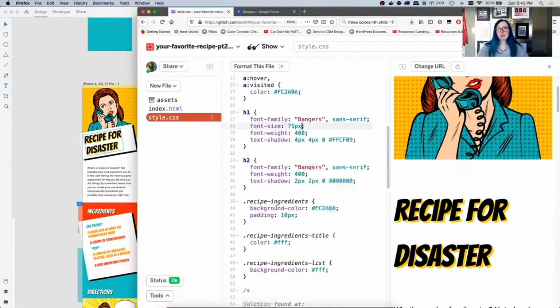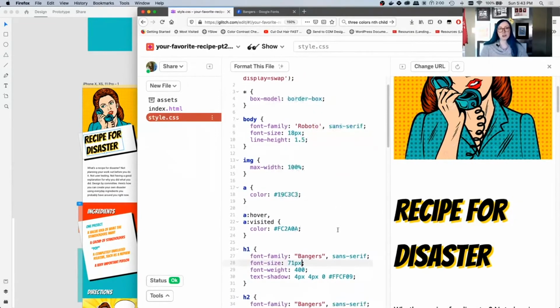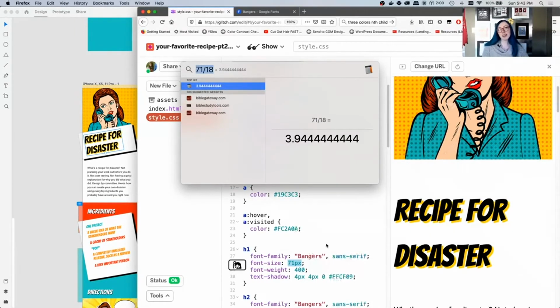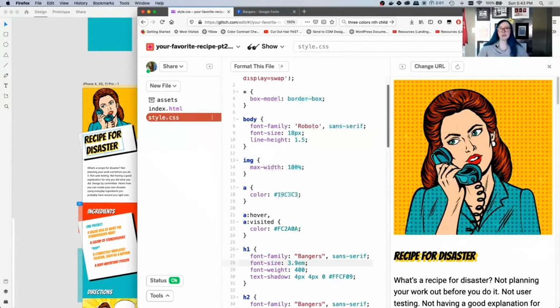But I actually prefer to use ems. Now, if you remember, ems are a unit in typography that is based off of the width of one em character. And it's always based off of your body font size. So if I want to get my multiplier and I want to say I want something X size my body size, I can do 71 divided by 18, and then I get this 3.94 value. So here, instead of using pixels, which is not good for accessibility, it's hard to increase and decrease the type size, I'm going to use that scale unit and do 3.9 em.